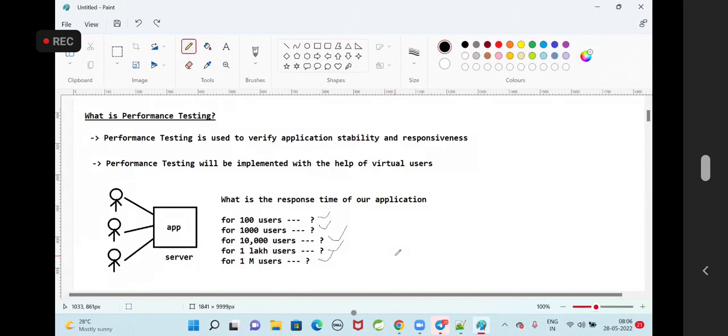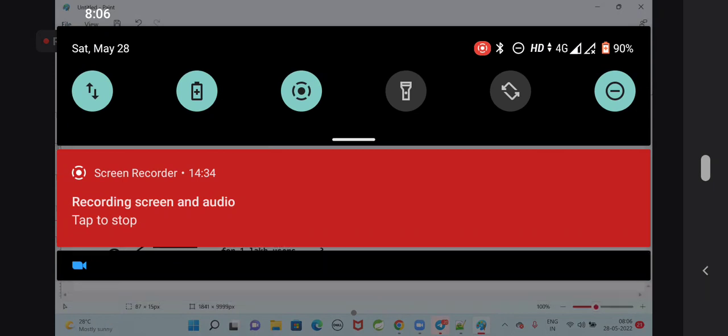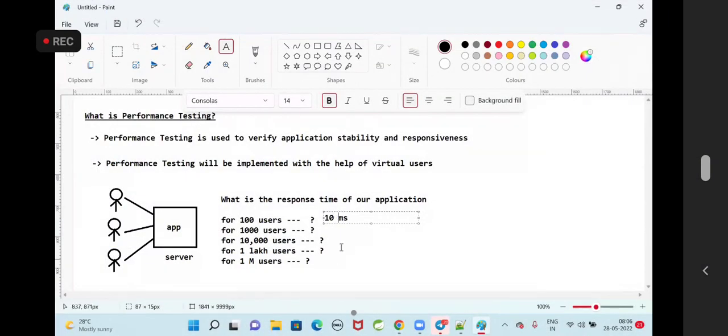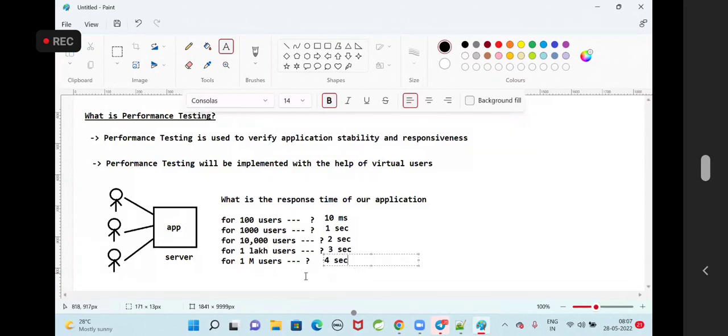Like that we need to tell the client, hey client, if 100 users access our application, within 10 milliseconds it will respond. That is the average response time. If 1000 users access at a time, it is taking 25 milliseconds to respond, or 50 milliseconds, or 1 second to respond. If 10,000 users are accessing our application, it is taking 2 seconds to respond. If 1 lakh users are accessing, it is taking 3 seconds. If 1 million users are accessing, it is taking 4 seconds to respond.